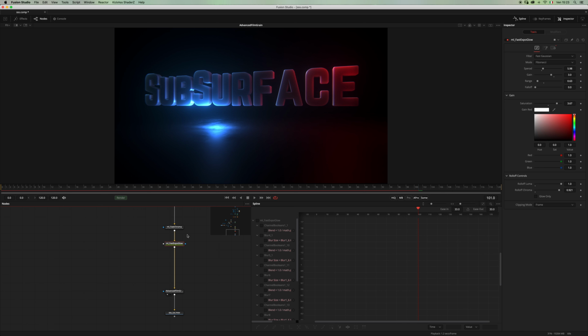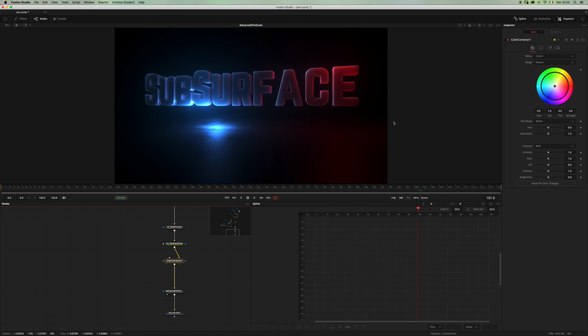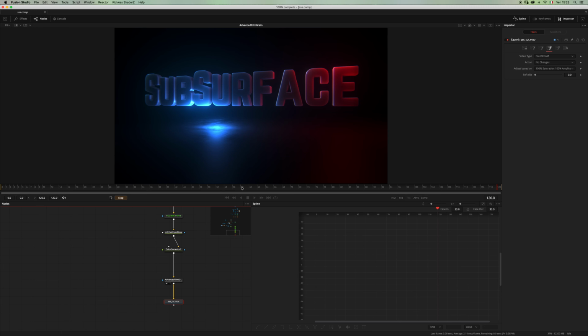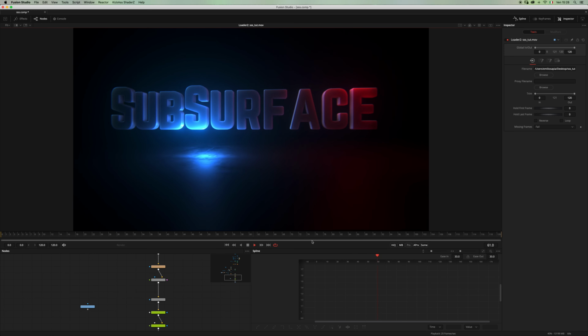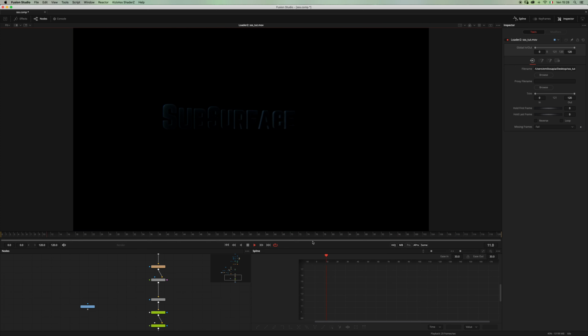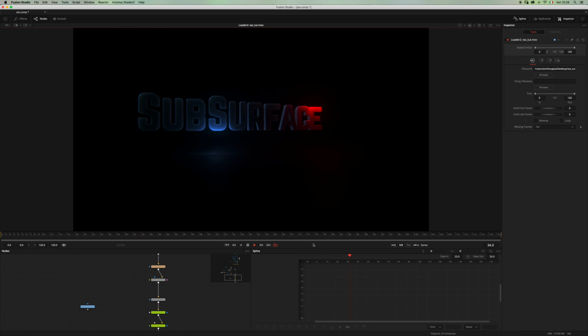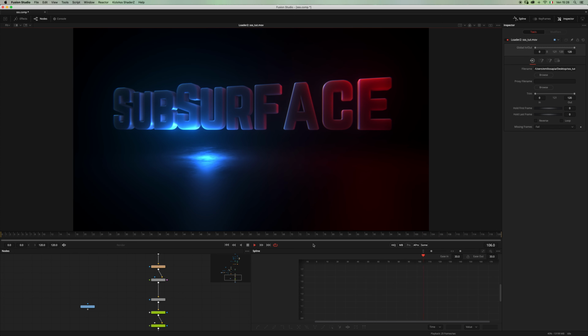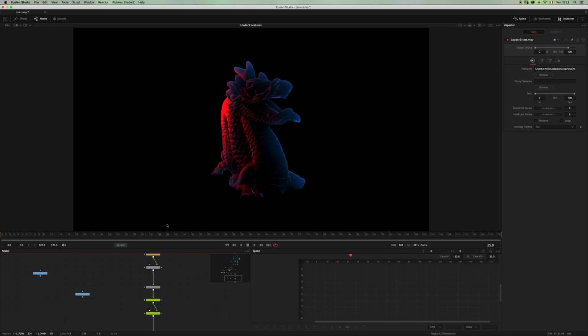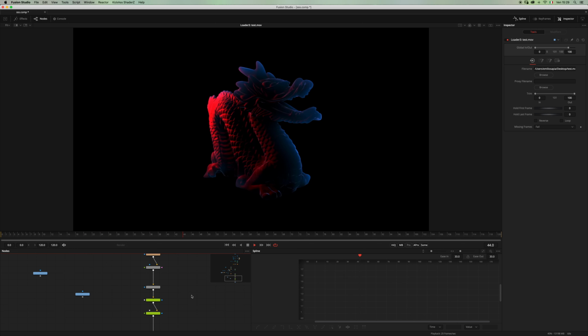Just one more thing, maybe. Color correction. Let's have a look at what we have here. You can use this technique actually in whatever situation you're on. I tested this one with a more complex model, and as you can see, it works really nicely.